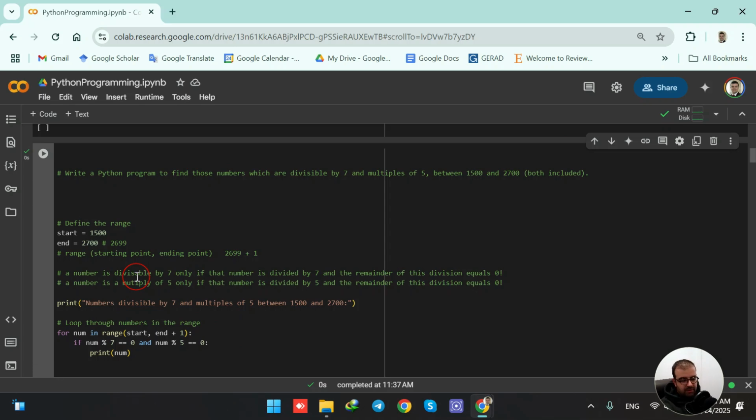So in this video, we learned how to print numbers that are between two numbers. We discussed how we can find if a number is between two other numbers, for example, between 1500 and 2700. For all the numbers in this range, we considered whether a number is divisible by 7 and at the same time a multiple of 5.